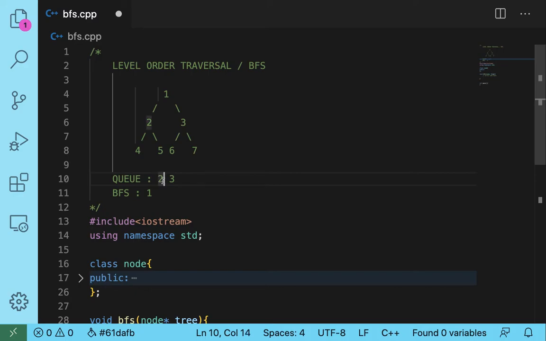Now we take the topmost element again while the queue is not empty, and we write it in BFS and push the children of 2, which are 4 and 5. So 4 and 5 are pushed to the queue. Now we can pop 2 as well. Now we take out the top element of the queue, which is 3, and print it in our BFS and push the children of the top element, which are 6 and 7, into the queue, and now we can pop out 3 as well.